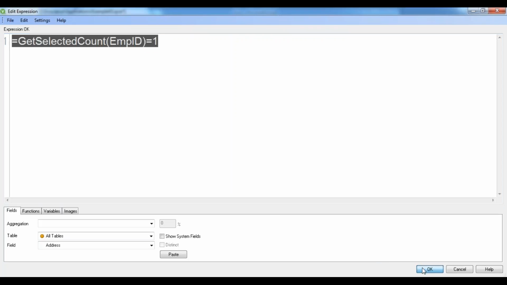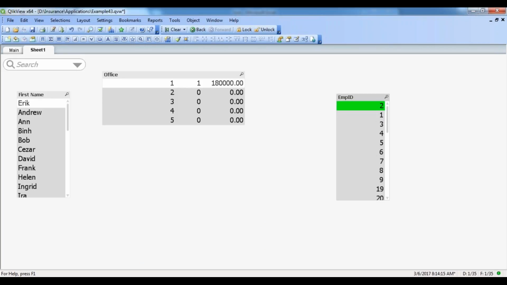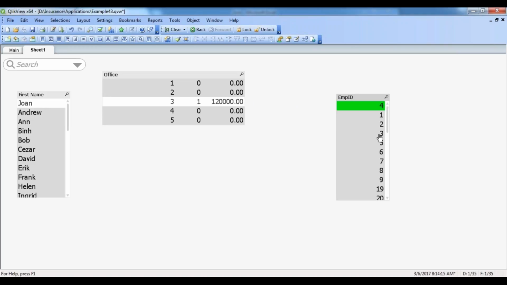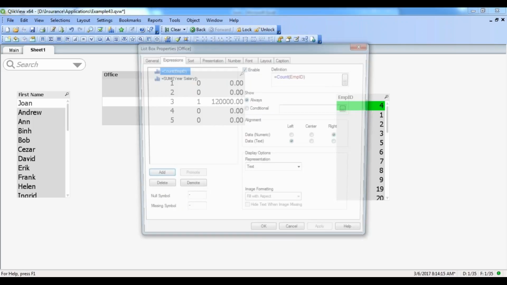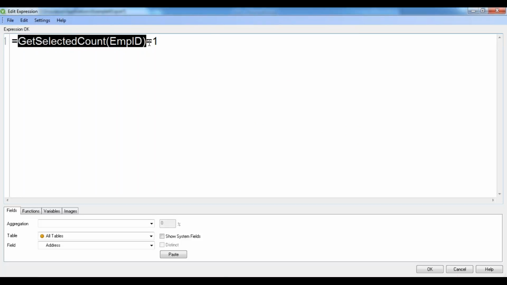Suppose, see here, click on apply. Right now you have not selected one employee ID, that's why your sum of yearly salary is hidden. If you select any one employee ID, your sum of yearly salary value is shown. If you select more than one, it is also hidden. So based on some condition, if you want to show and hide the values, we can use this option. Automatically, if you select one employee ID, then only this condition will be satisfied.